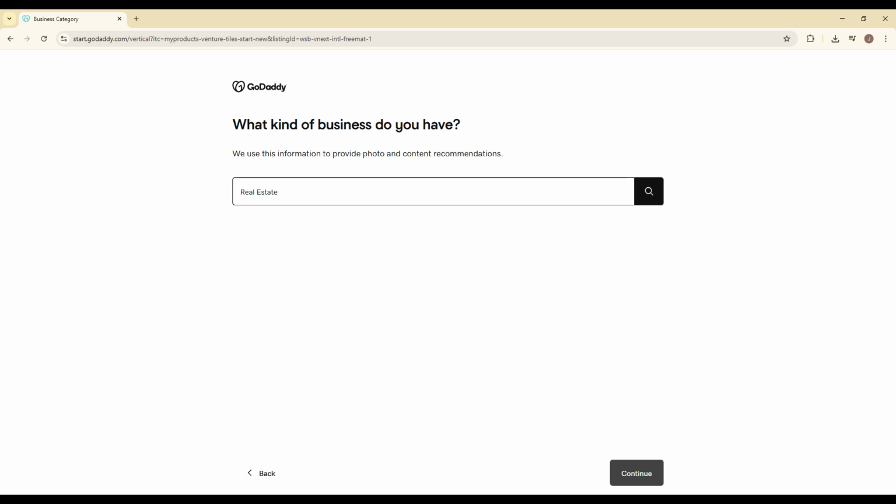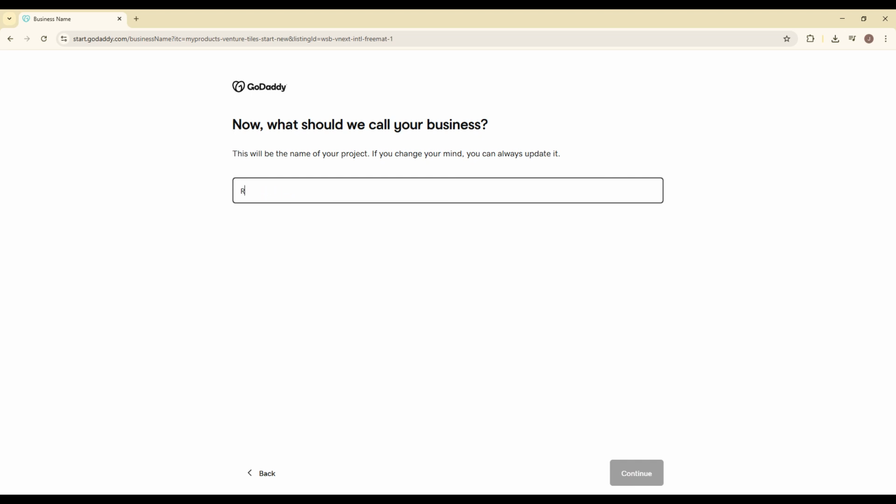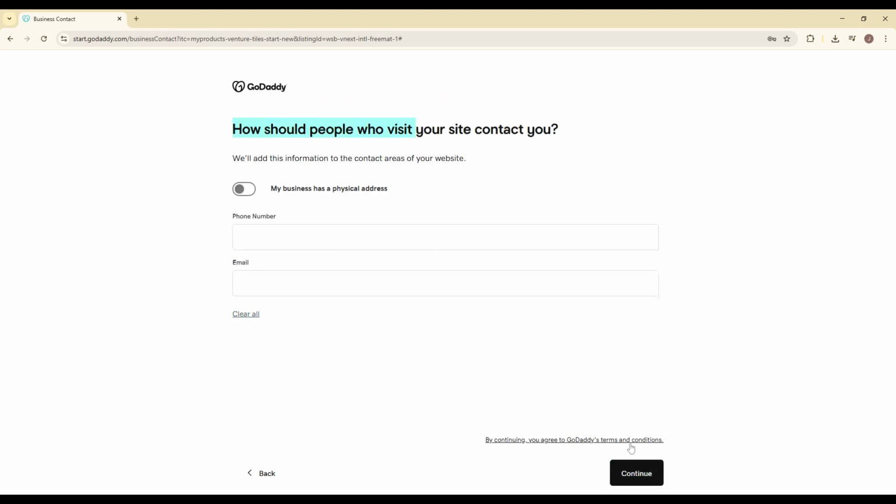Type the name exactly as you want it to appear on your website. This will automatically be added to your homepage and branding sections. Now enter your contact details. This typically includes your phone number, email address, and possibly your business address. Make sure these details are accurate because this is how potential buyers and sellers will reach you. Once you've filled everything out, click Continue.